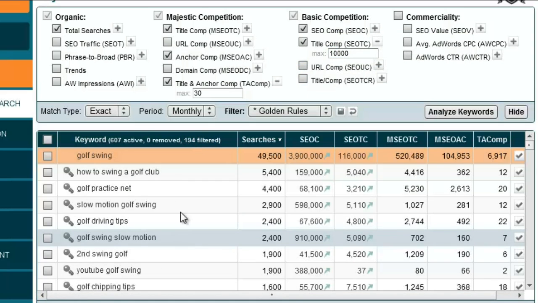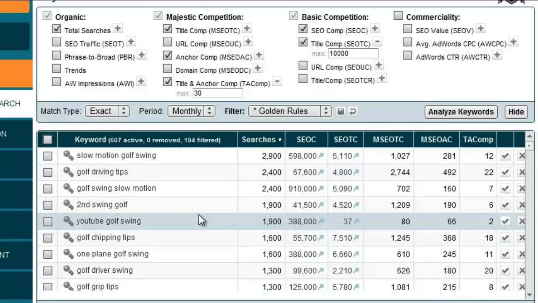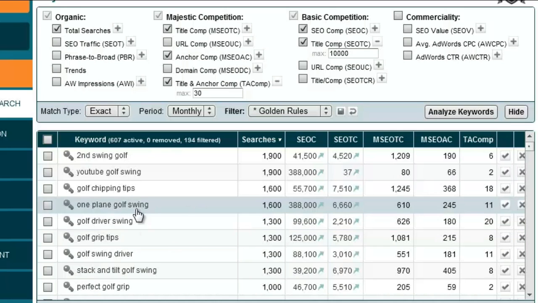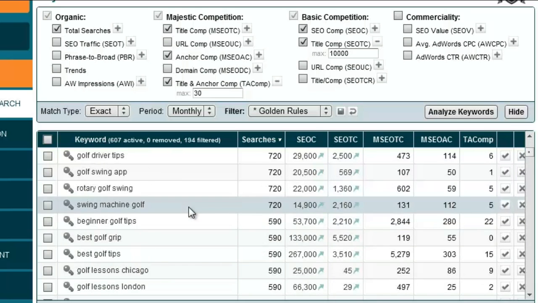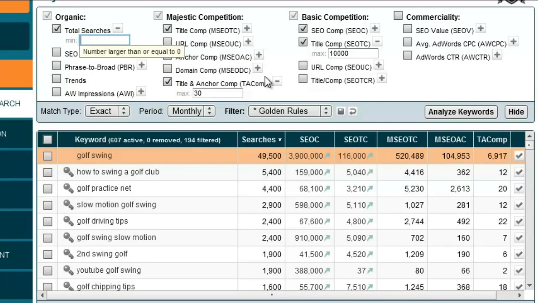So we have how to swing a golf club, slow motion golf swing. What else do we got here? One plain golf swing. That's just a type of golf swing. So from here, you can see I still have 607 for total searches. I can do a minimum of, let's say I only want terms that get at least 300 searches a month. See how that lowers it. Okay, so now I'm down to 107. So that's a pretty good manageable amount.